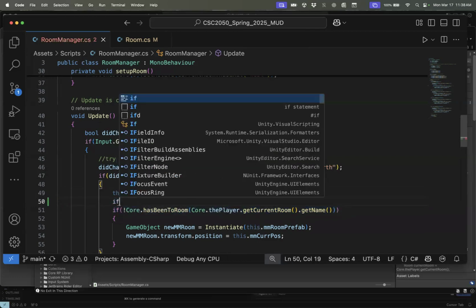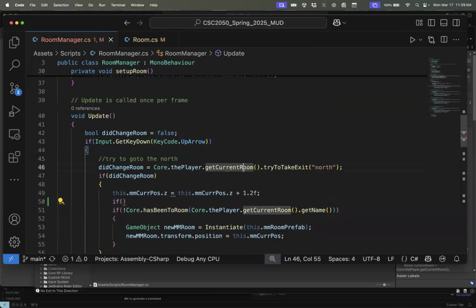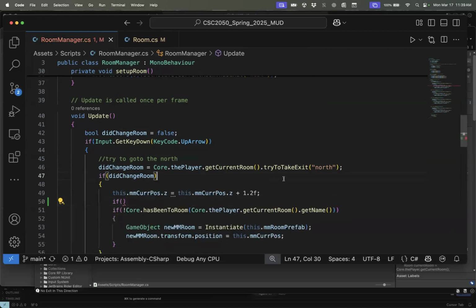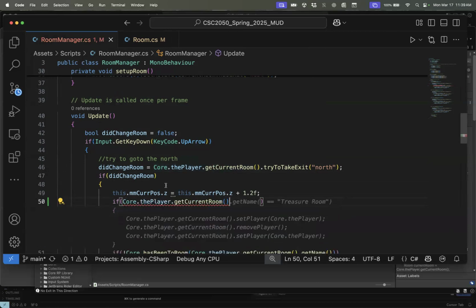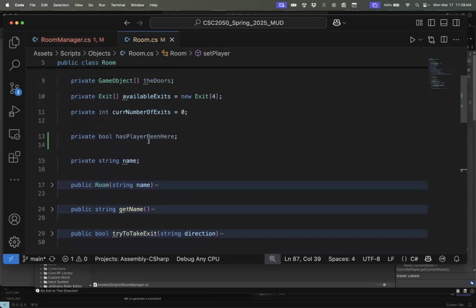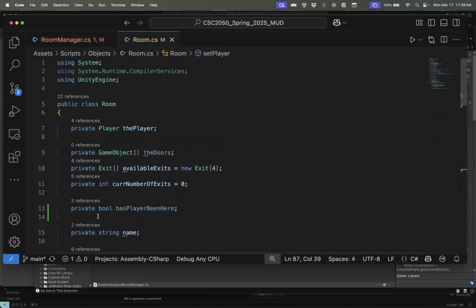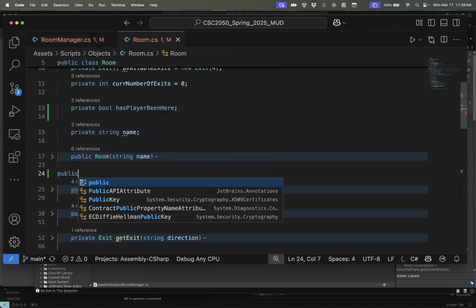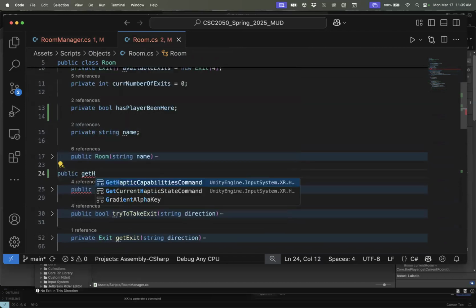Well, I could say if, I didn't even look, what was he going to write? Oh, no, he was right. He was right in the old bad code. So I'm going to go ahead and get the current room. So that's the current room the player's in. Now we want to get the value of whether or not we visited there. Now, right now, that's a private variable. So we have this private variable has been here. We'll go ahead and just give ourselves a public get has.